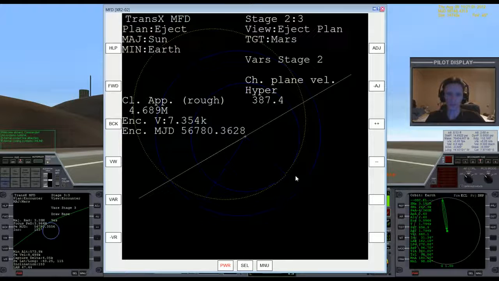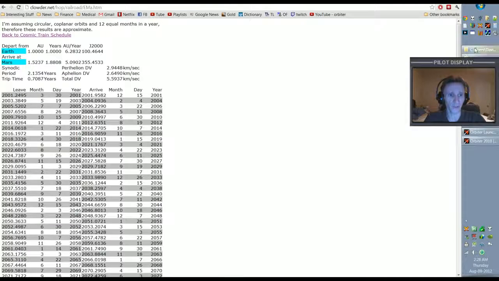Okay, so that's got us out to Mars, but let's take a look at what's going on here. In order to get to Mars using this scenario, or using this set of calculations, we are not going to get to Mars until this date, 56780, and today's date is 56148. Now let's see what that means.